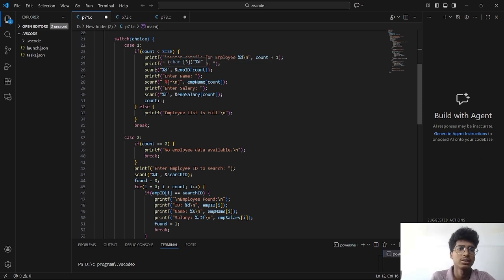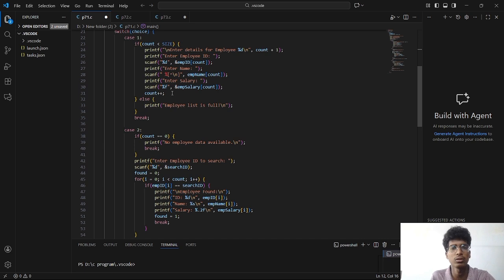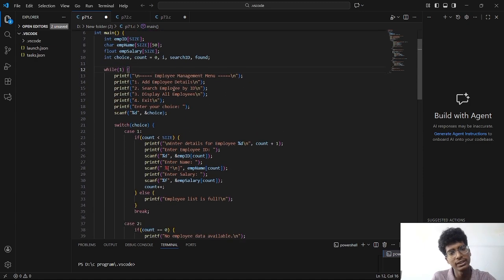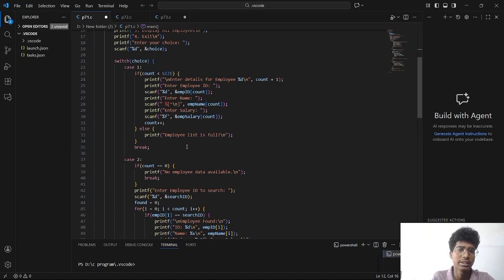You take the input from the user using scanf. You enter the name using scanf. It is the same for all of these fields. After scanf takes the user input, count plus plus means it will be incremented. Else, if the count is greater than the size, it will print that the employee list is full, because I have already given the size as 10. Above 10, it will display that the employee list is full.